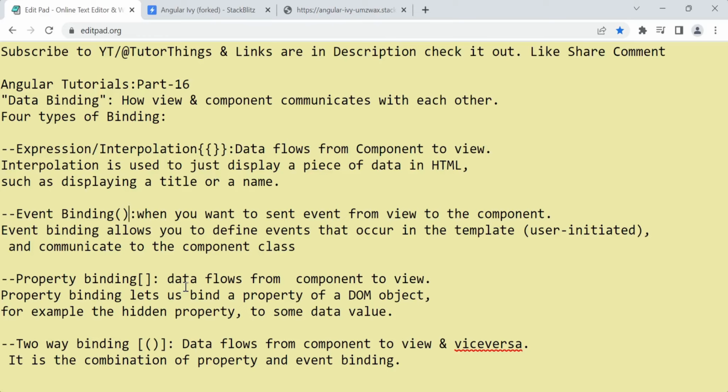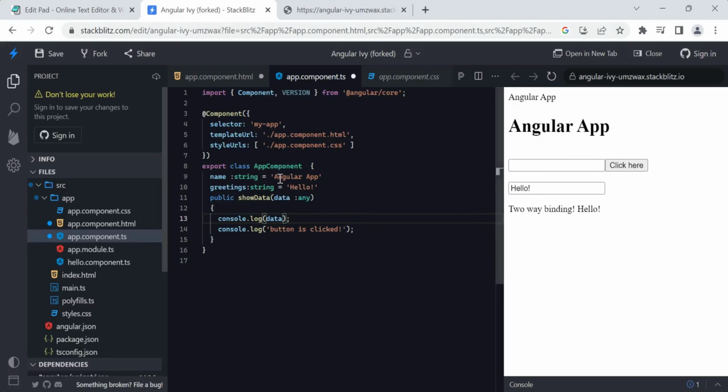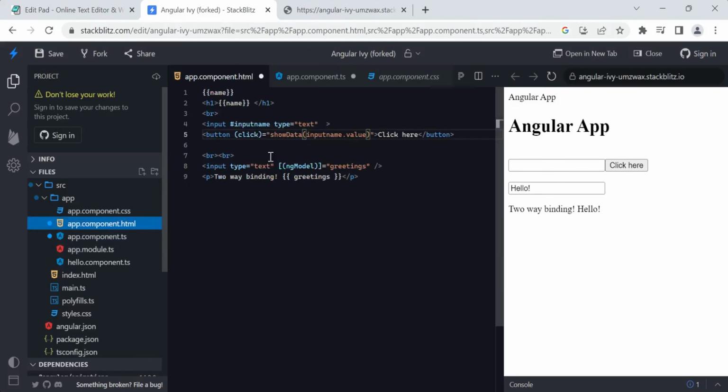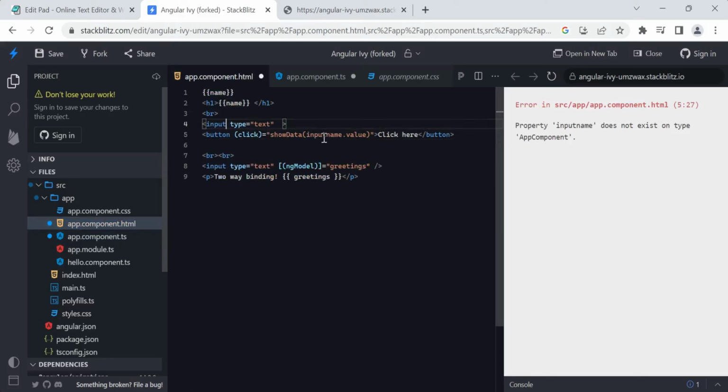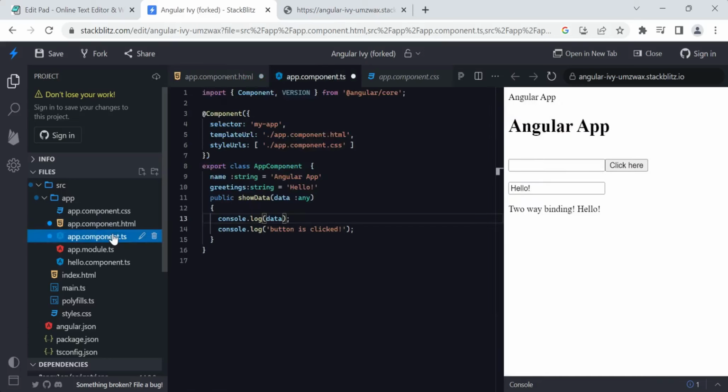Property binding lets us bind a property of a DOM object. Let's consider a value property: for an input box we have a value property. For any DOM element we have some properties. Let's remove this from here, and remove this template reference variable. To understand template reference variables, see the previous videos we have before this, so that you will understand what is meant by a template reference variable.